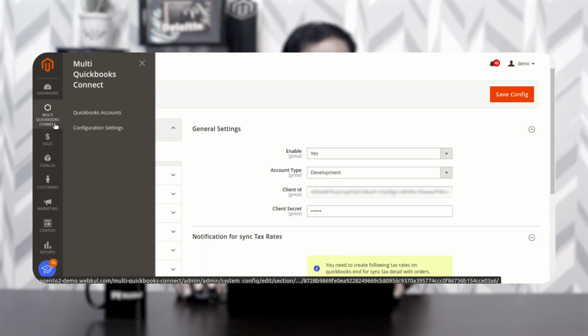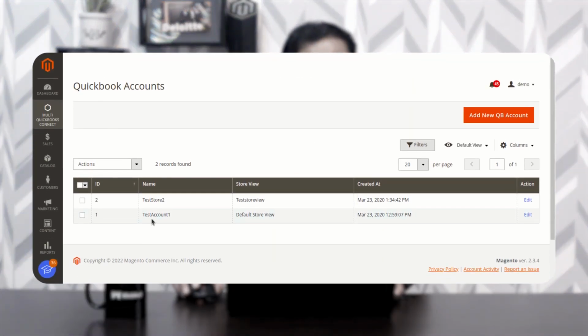Now coming to the QuickBooks Connect section, let's go to the QuickBooks accounts. Here you'll find the complete list of QuickBooks accounts that you've already added within the Magento 2 store to the respective store views, and only one QuickBooks account can be associated with a single store view of Magento 2 itself. So here you can see that we have associated two different ones. One is the test store 2, and it's been assigned to the store view, that's the test store view.